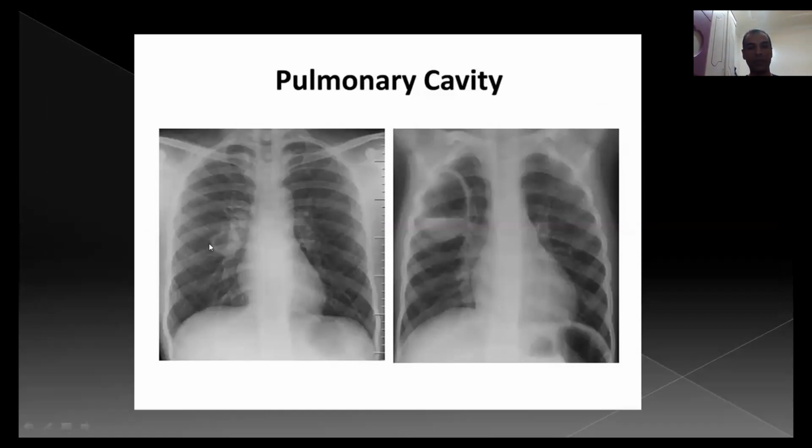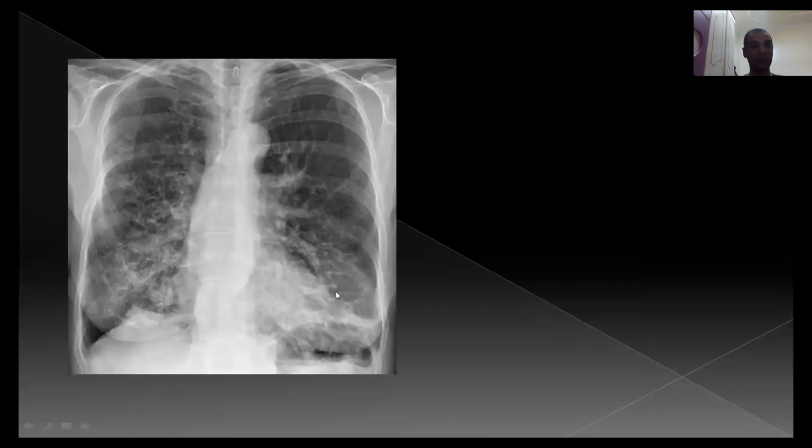You should identify this cavity from the hilum. This one is easy to identify. This one shows a thick, smooth wall and air fluid level. This one, it's considered under the cavitary lesions of the lung.